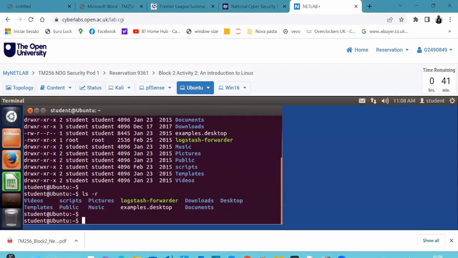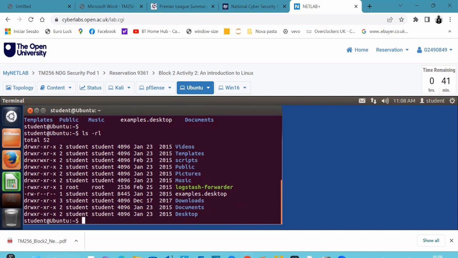Now point number 8 is -rl. It's similar to the reverse order, but since you are giving hyphen l, it displays a long listing of files with a detailed listing of what the permissions are, when it was created, who the user is. All those details are available because you have combined two options, minus l and minus r. Minus r for reverse order and minus l for long listing, long details of every file and directory.